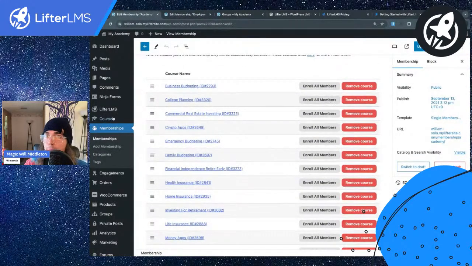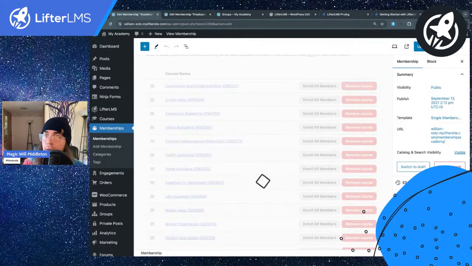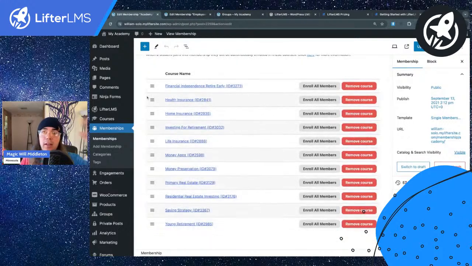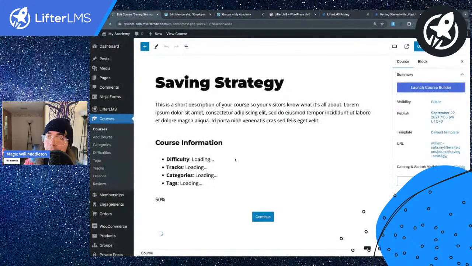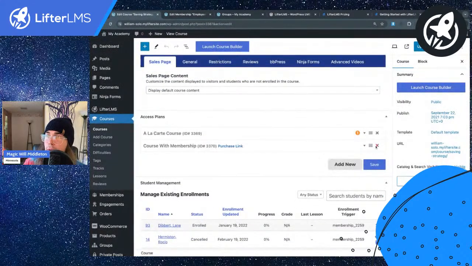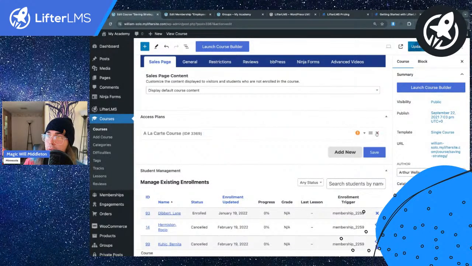And so for this type of setup where you want to have email sequences, because they bought the membership, they have access to all 10 courses for free now, I would not use the auto enrollment feature. I would delete all this. I would remove all these courses, because instead of using auto enrollment, what we would instead do, we'll just imagine I deleted all these. If we go to edit a course, like the saving strategy course, for example, if that's going to be included in my Academy membership for free, what I would do is I'll delete these 2 access plans to make it a little simpler.